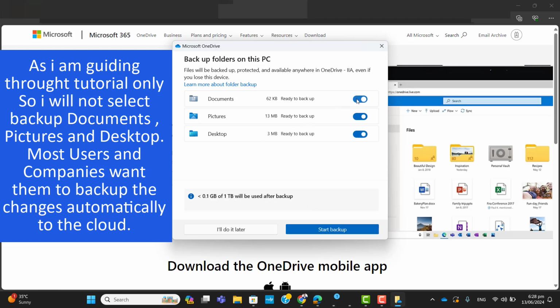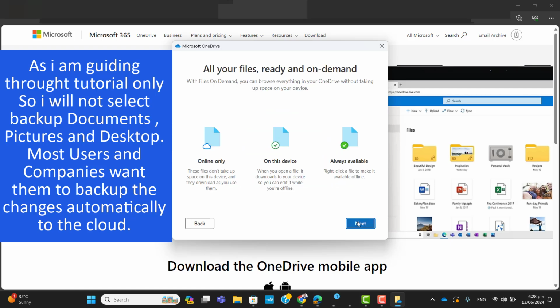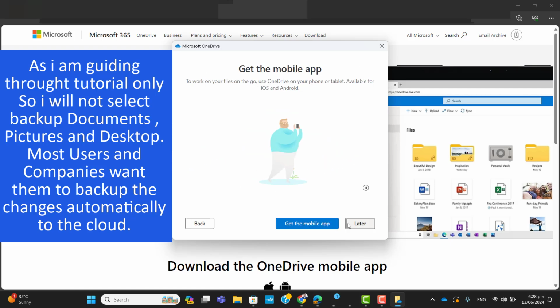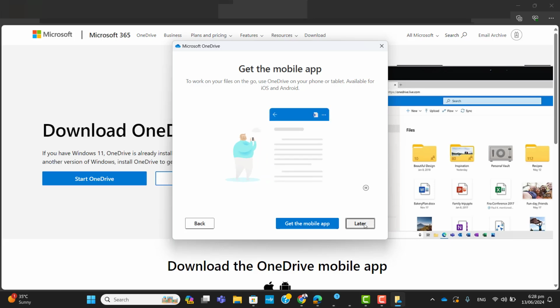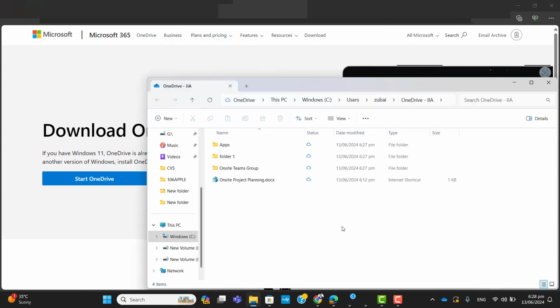Now it's asking me to back up the folders. No, I don't want to back up any of these folders here. Hit next, next, next. Now it's asking to get the mobile app. I don't want it right now, I want it later. Open my OneDrive folder here, right?